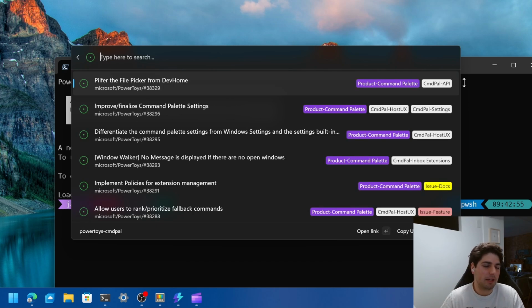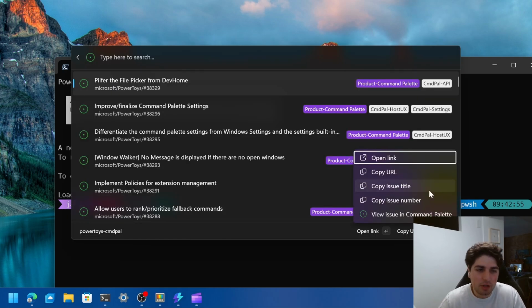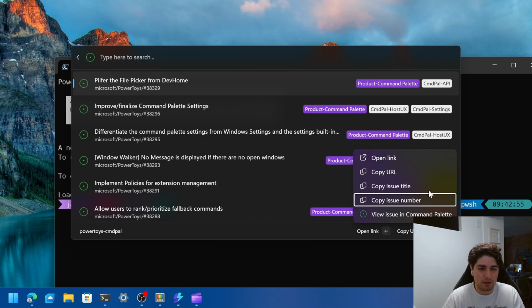If I invoke this command, look at this. I actually see a lot of issues from Microsoft PowerToys, open source, awesome. And their corresponding tags with those really sweet UI features with those colors. And I can even see at the bottom, there's open link, there's copy URL, and last but not least, the triple dots, also accessible with Control plus K. I can see all these different associated commands.